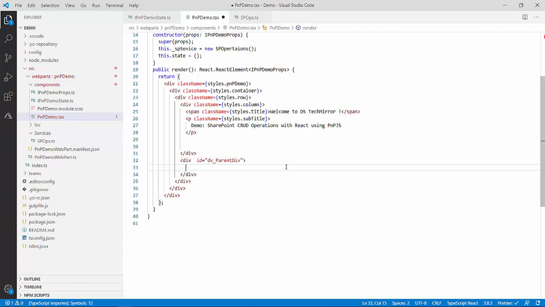I will create a drop down over here. I will populate that drop down with all my list titles present in my site collection, in the same way which I did using REST API. In this video I will use PnPjs. So that's the only difference, the rest of the things will remain the same.